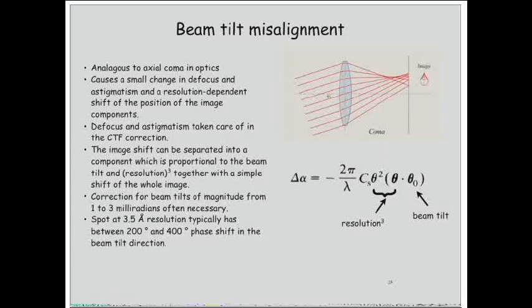The other thing you've got to correct for is beam tilt misalignment. And this becomes important beyond about 6 angstroms resolution. So your illumination may not be perfectly perpendicular to your crystal, it might be slightly tilted. And it's analogous to axial coma that you get in optics, where a slight tilt of the illumination beam causes a small change in the defocus and astigmatism and a resolution-dependent shift of the image components. So you get a shift of different components of the image depending on the resolution.